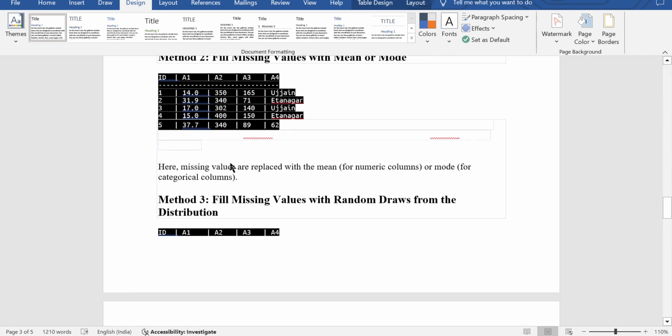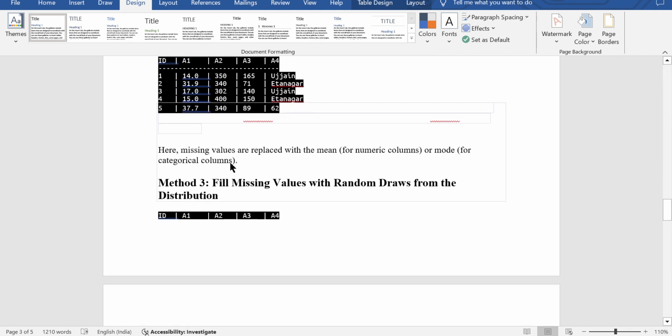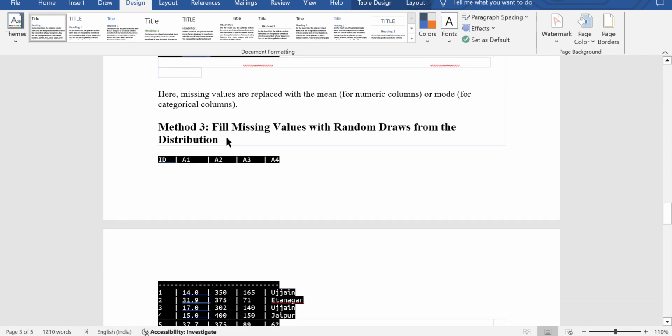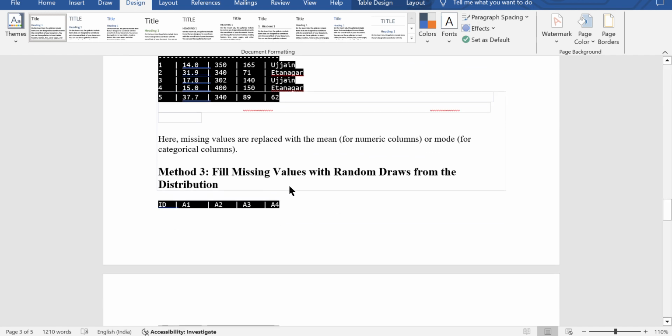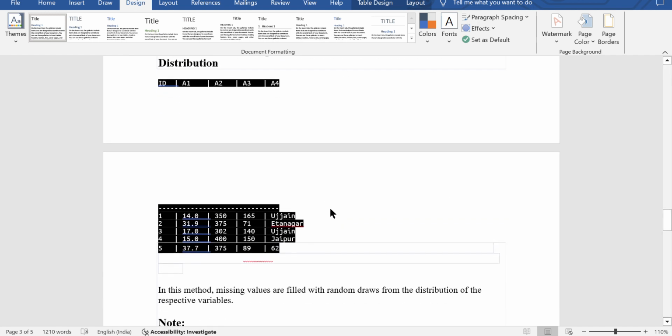Okay, and you will fill it. So this is the mean or mode method. Method 3: fill missing values with random draws from the distribution.